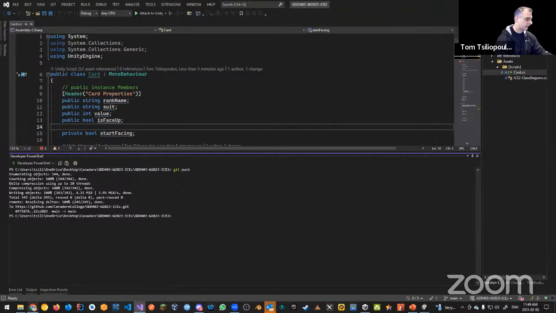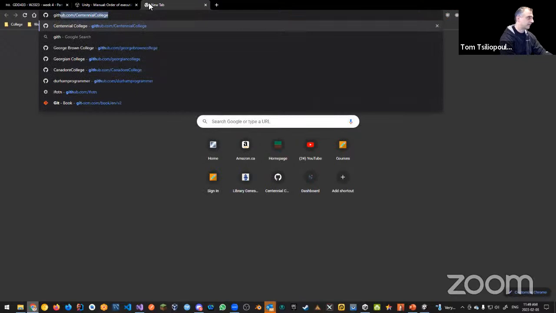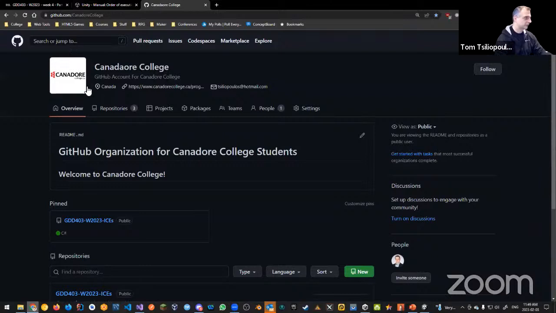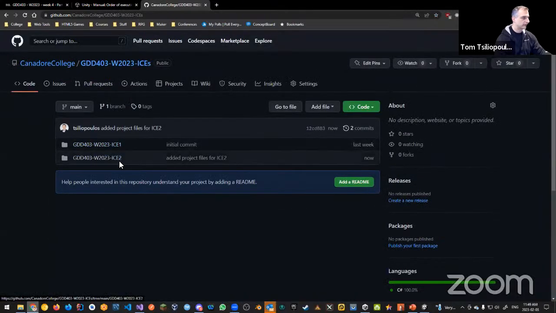Okay, now, how do we check to see if it's there? Remember our GitHub repository. If I go to github.com and then /Canador, I've changed some stuff, right? I actually put the logo here so you can see it's your college, right? And then here it is. You can see now that we have this, which is my winter 2023 ICEs, and you should see both in-class exercises here. This is how I want your repository to look. So you have a master repository, and then both repositories inside of it for all of our in-class exercises are right here, okay?